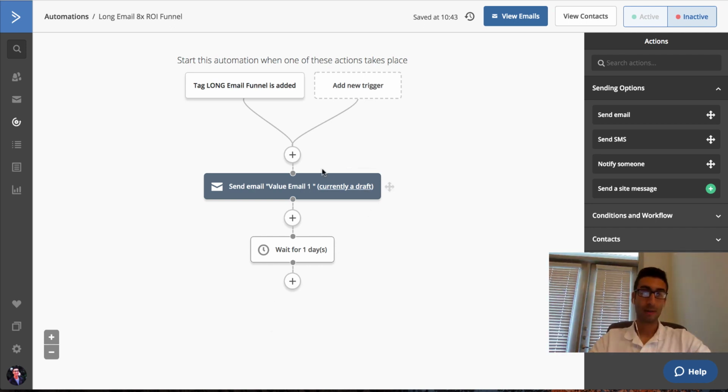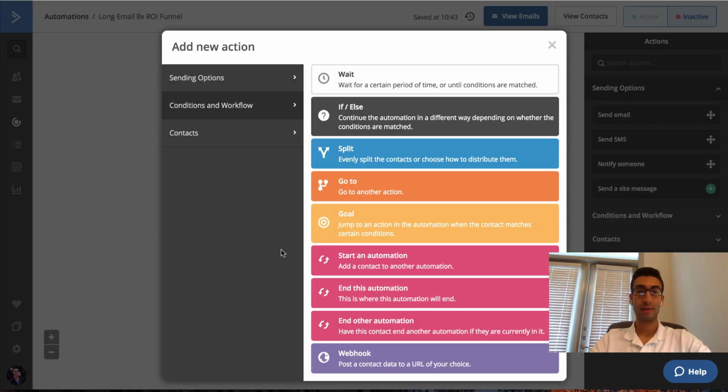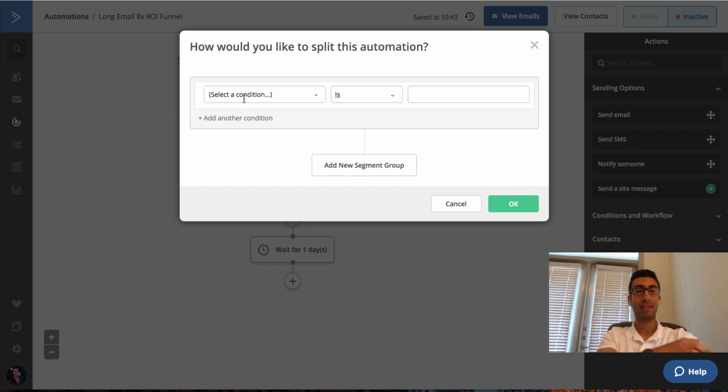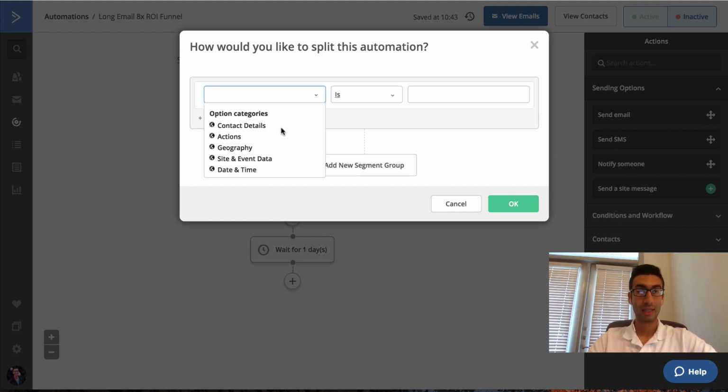All right, so here we can see we've got send value email 1, currently a draft, wait for 1 day. Then what we're going to do is check on, select a condition. So what he says is to check if they opened that previous email. So we're going to do select a condition. Let's see if I can figure out how to do this. So this is something I have not done in ActiveCampaign yet.